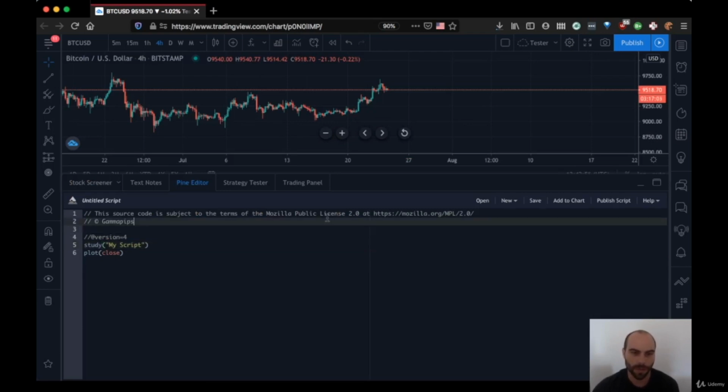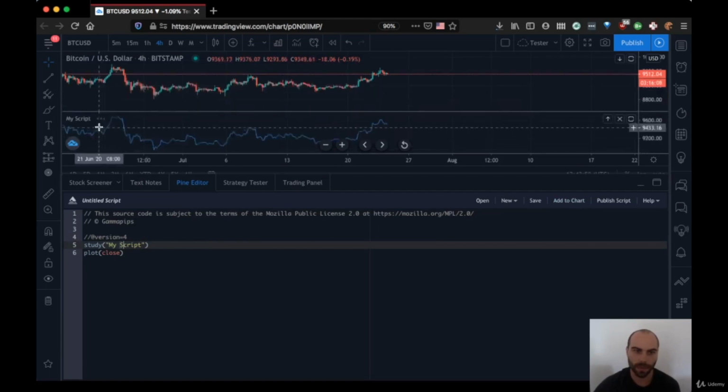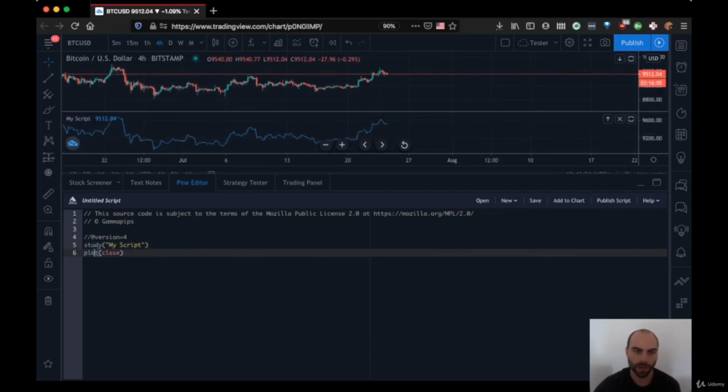scripts. So what is a script? Well, a script basically consists of functions and variables. Now, functions contain instructions that do calculations, and variables store results from those calculations inside of them. Every script requires a study or a strategy function call and some kind of output. In this case, it's a plot. And we can actually add this to the chart by clicking the button here, Add to chart. It will load, and now we're plotting the close. It's plotting here. It's done.